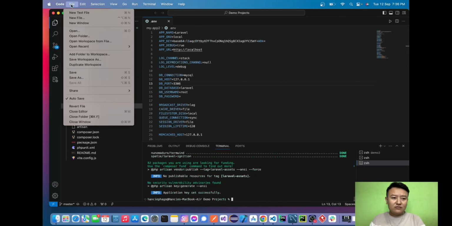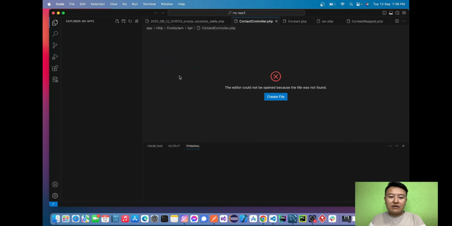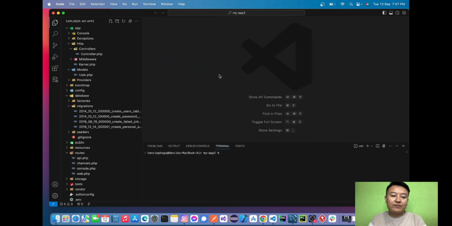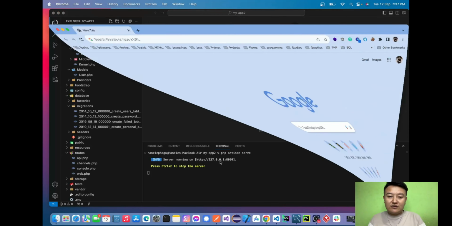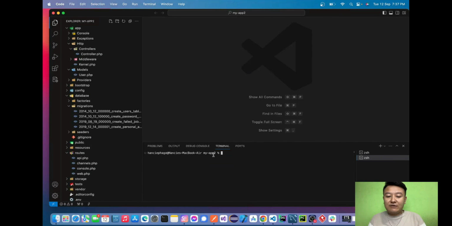Now again I'll go inside this demo project and open my app folder. I'll just delete everything that is inside here. Now I'll write php artisan serve to start my local server. After this I'll start a new terminal and create my model.